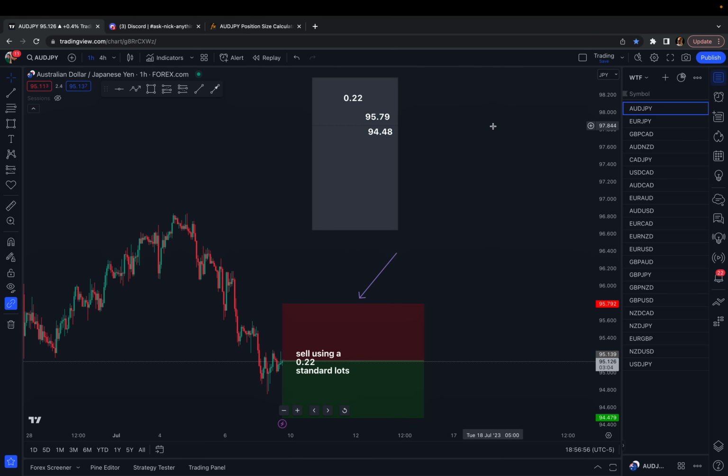And then what you'll do is you've got the lot size, which for the sake of keeping it realistic here, we'll put 0.22. So you put in your lot size, you put in your stop loss value, and you put in your take profit value. And then at the bottom of the screen, there'll be the little option where you can place trade, or it'll say sell AUD JPY 0.22 lots. And then you'll click sell, and then you have entered the trade.